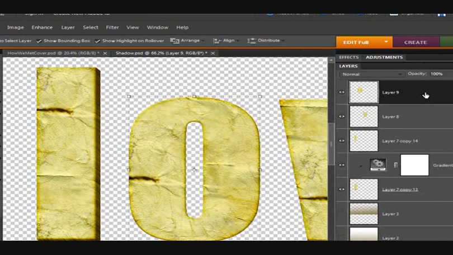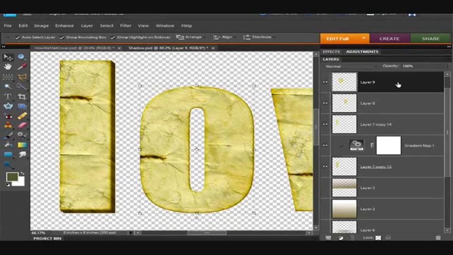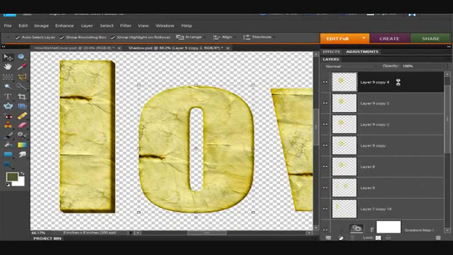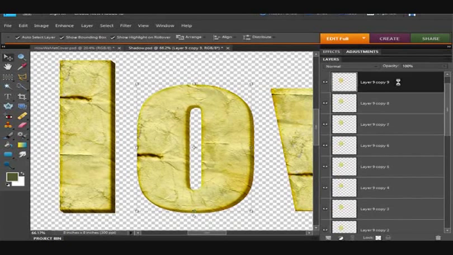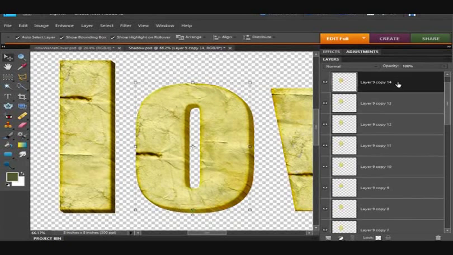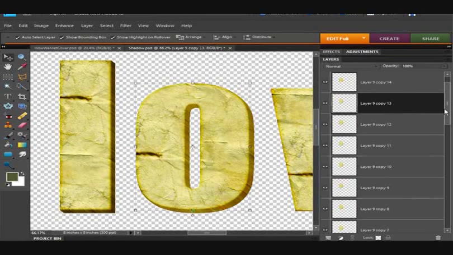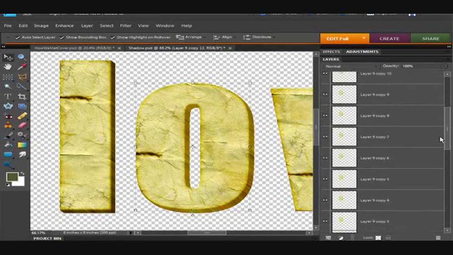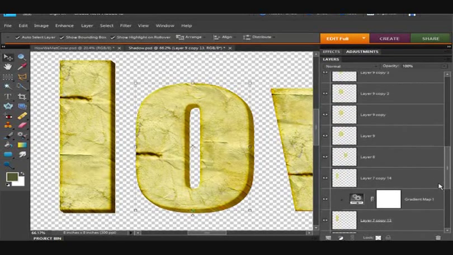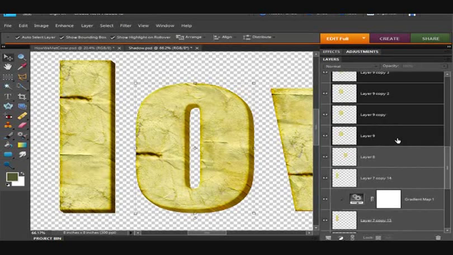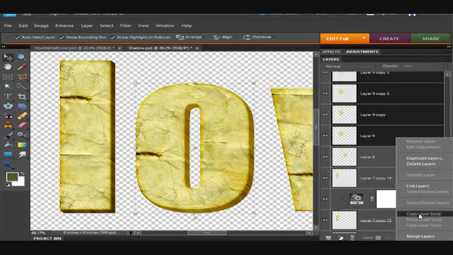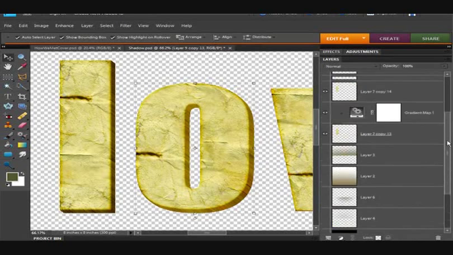So I'm going to hold the Alt key and count 14 times, hitting left and up arrow keys. 1, 2, 3, 4, 5, 6, 7, 8, 9, 10, 11, 12, 13, 14. Select the one below the one that I was currently on. Hold down my Shift and Control keys. Go down to the first layer, right click, and choose to merge layers.